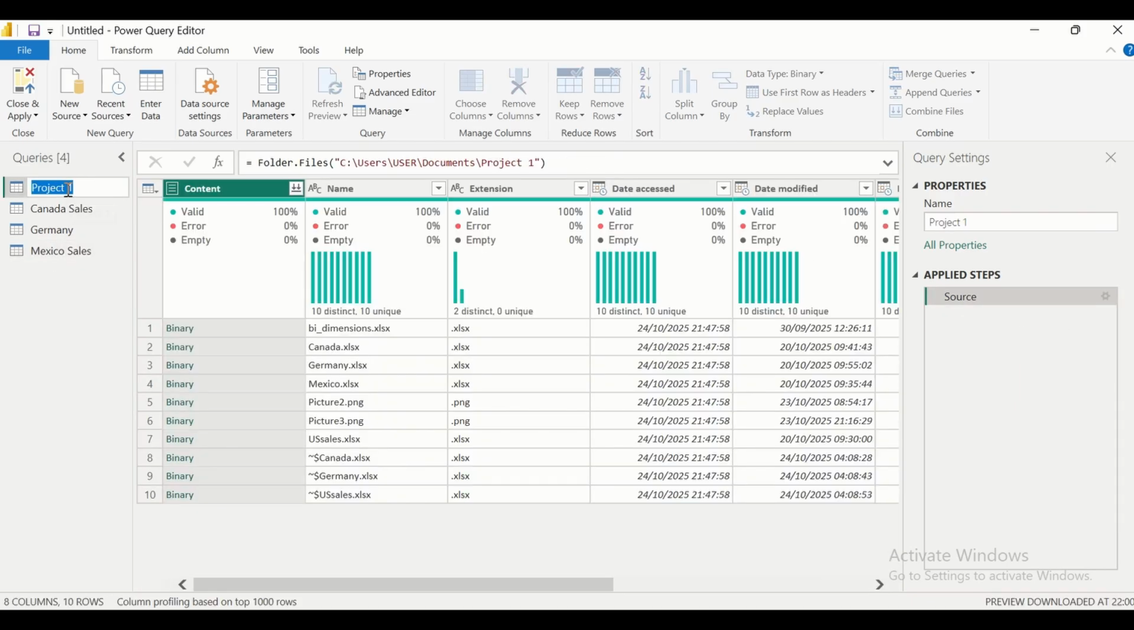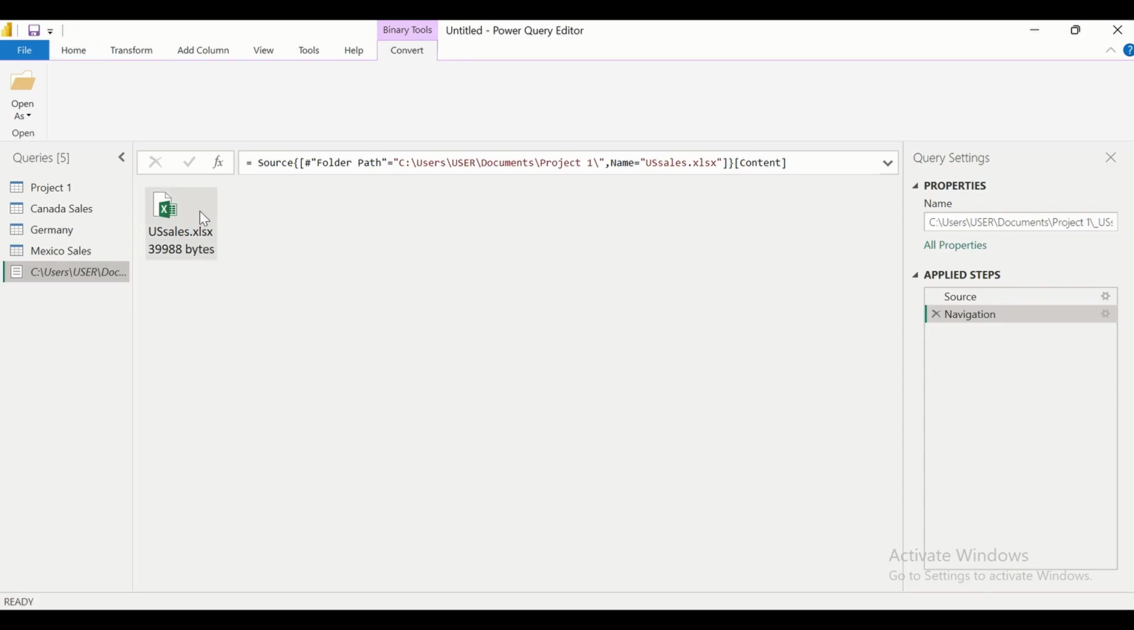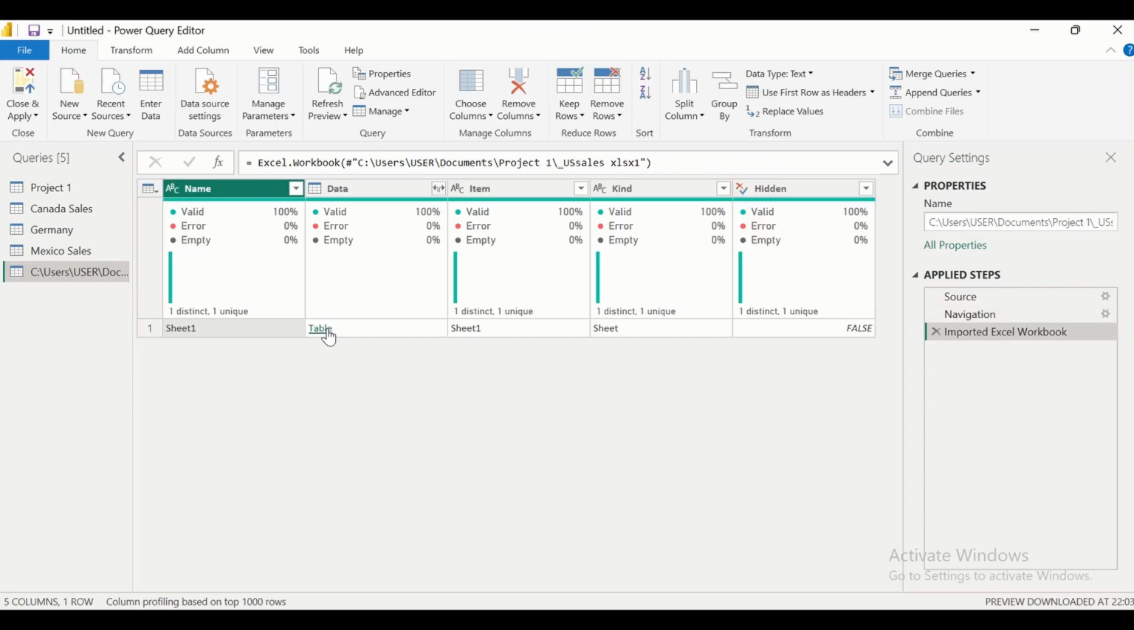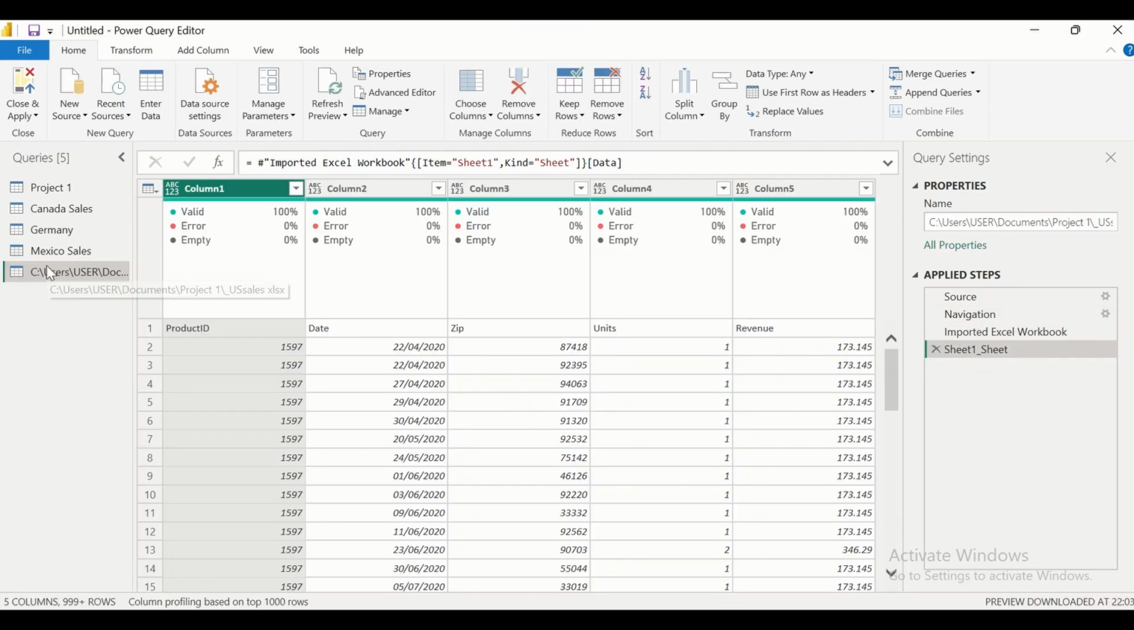Then for the last one, which is the US sales, which is number 7. So you can see the name of the folder on the second column. So I'm going to right click number 7 and then add as new query. So I'm going to do this and open up the US sales. So I'll quickly rename this as US sales.